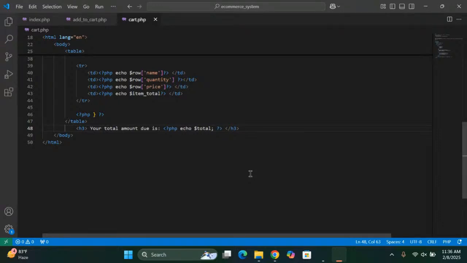So after this, we are going to create the user login, registration. Sorry, sir, you create an account? Okay. Did we create any variable named total? Yes, we created a variable named total. Yes, sir.